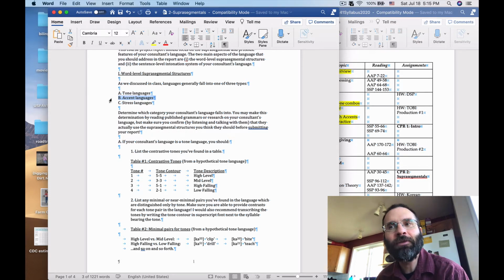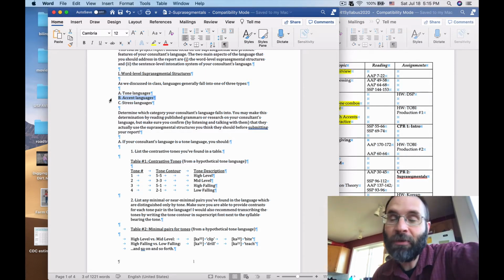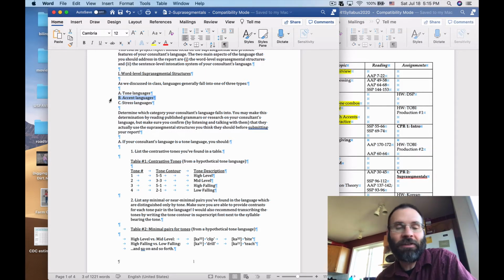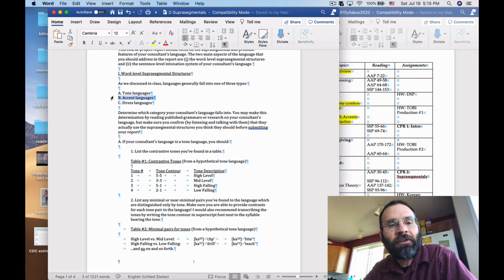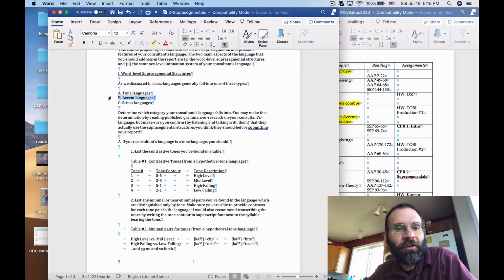So you may get into a similar situation where what's been published in a text or some grammar about your language says one thing, but then when you listen to it, your consultant is doing something totally different. Another example is some varieties of Japanese are supposed to be pitch accent languages or pitch accent varieties of Japanese, and others are not. You have to listen to what your consultant is actually doing and let me know what they're doing rather than telling me what's published in a text or some grammar about that language. That's the goal of this project.